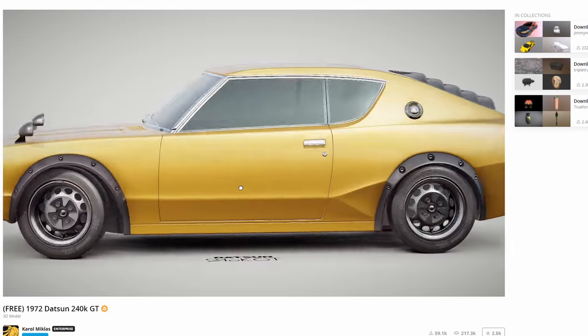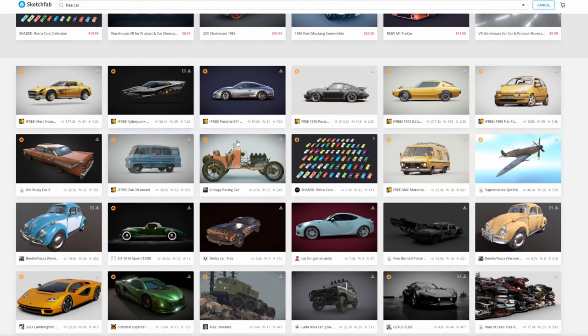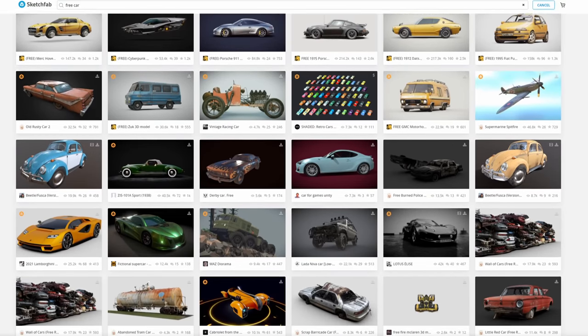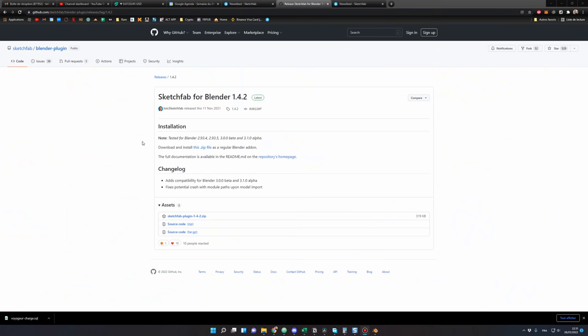Okay, let's dive in. To download free cars, I really think Sketchfab is a great option at the moment. So let's see how to do that. First, we are going to download the Sketchfab add-on. The link will be in the description. So it's here, just have to download the zip file.